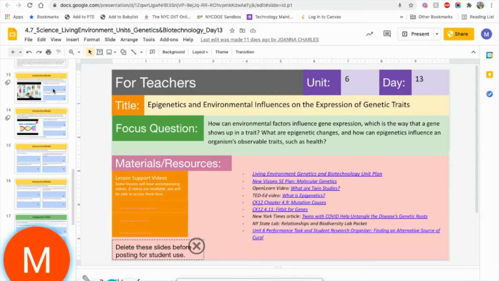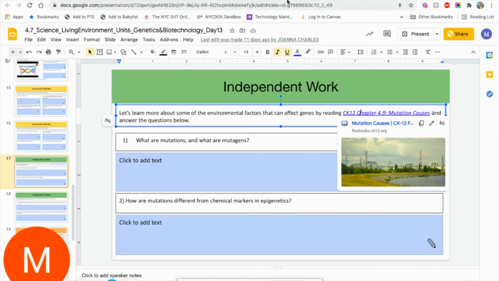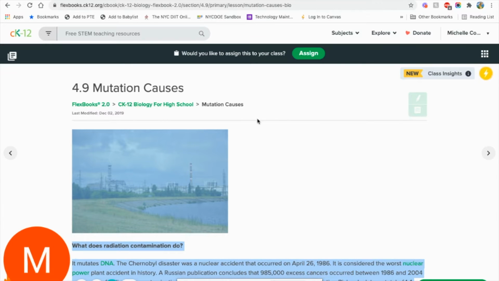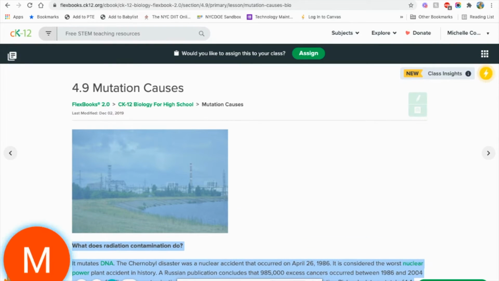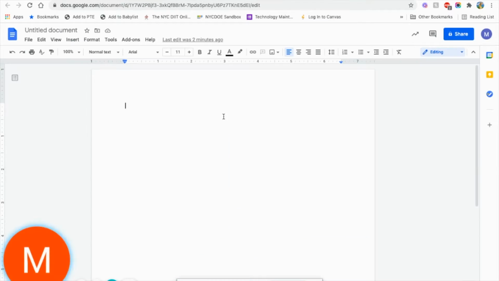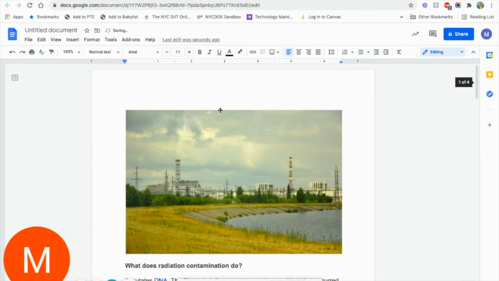So I'm going to scroll down, and there's a CK12 text here. When you click and open this, it brings you to this page. This is mutations and causes. So what I'm going to do is literally copy this and paste it into a blank Google Doc. I just opened a blank Google Doc, I copied, and I'm going to hit paste.